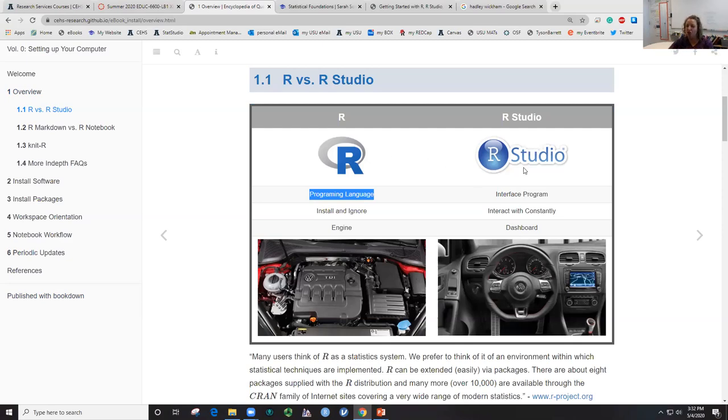R Studio is not the same thing as R, same letter in it, but R Studio is an interface program that allows us to interact with R, the programming language, through a dashboard interface. It has some really nice things like some point and click. It has help menus, which traditional R does not. It has autocomplete when you start typing. It has color coding, which helps you find missing punctuation. So it's going to make our life easier.